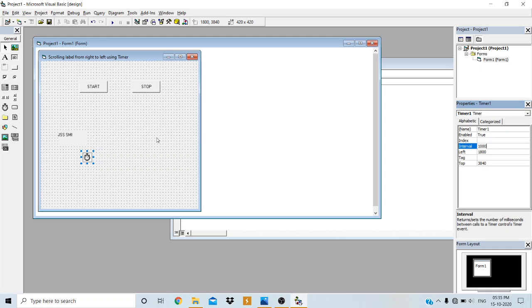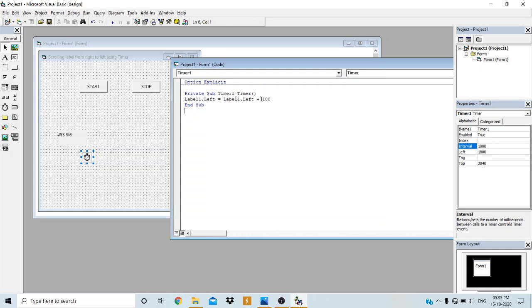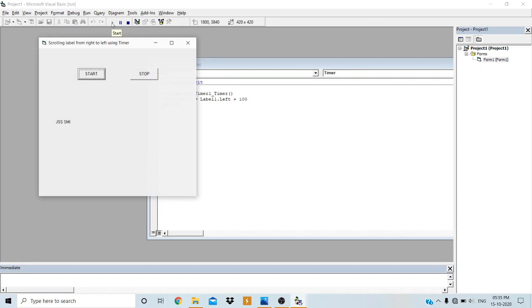For every 1 second, the label will move. For how many twips will it move? For these many twips, from left property plus 100 twips. It will add 100 twips every time. Every time whenever the timer event procedure is called, it is going to add 100 twips to the left property of this label. So it will just move from left to right. Run the application. See, for every second the label is moving.